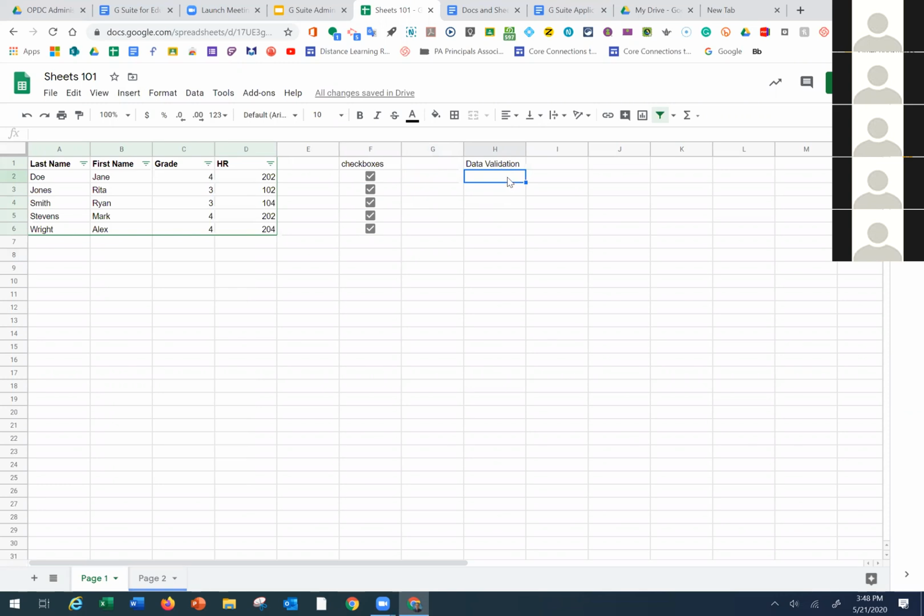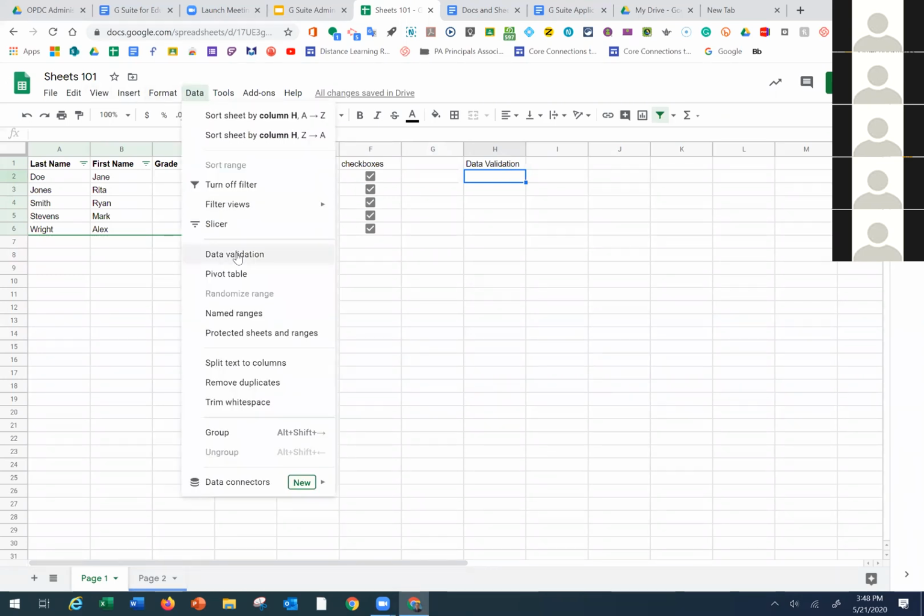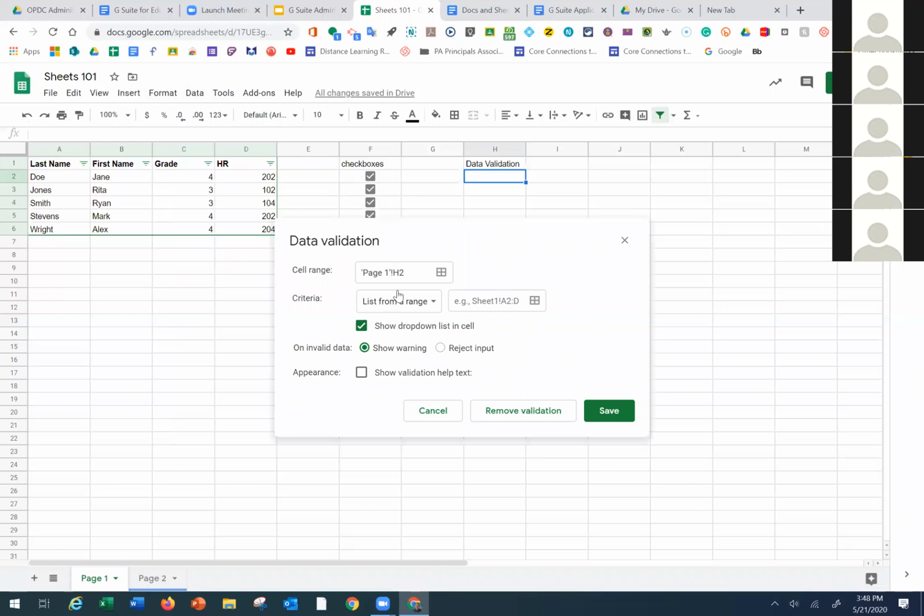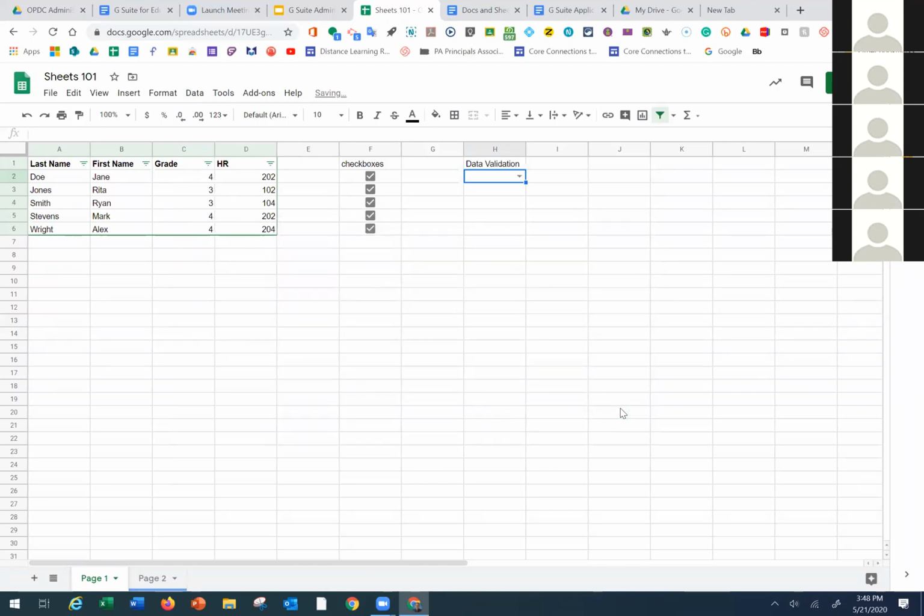All right, so if I click on a cell and I go to data and I go to data validation, all I'm going to change is the criteria from a list from a range to a list of items. So we said, is this a supply or is it instructional tech? So I separated it. I click save. Now you see there's a little drop down here. I click on that little drop down, and I'm forced to pick one of those two choices.